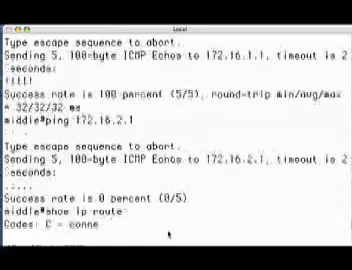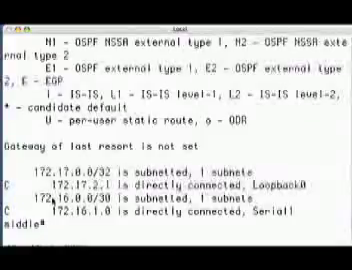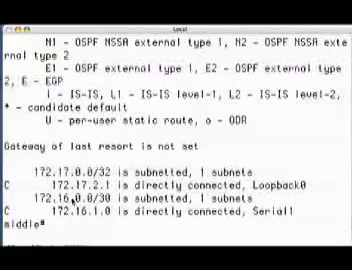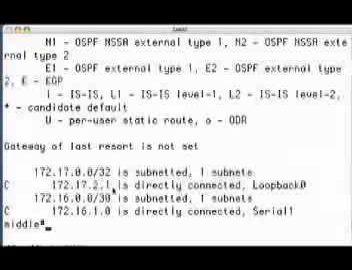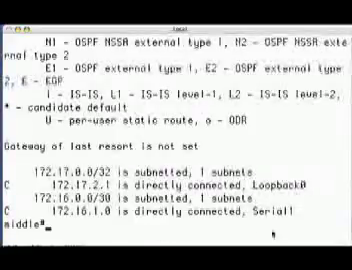Show IP route. This shows the subnets that we know how to get to. We know how to get to 172.17.2.1/32 because that is directly connected. And we know how to get to 172.16.1.0/30 because that's also directly connected on the serial 1 interface.